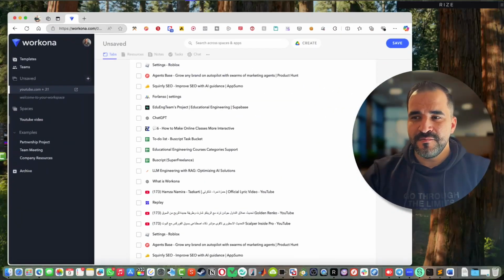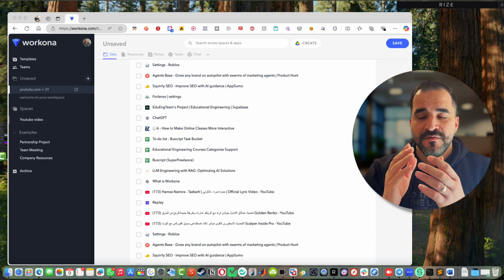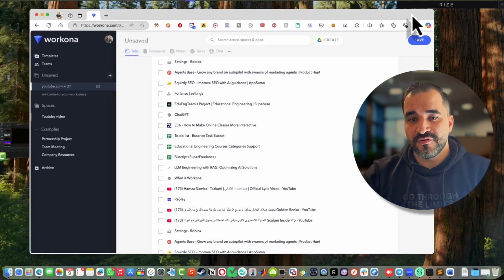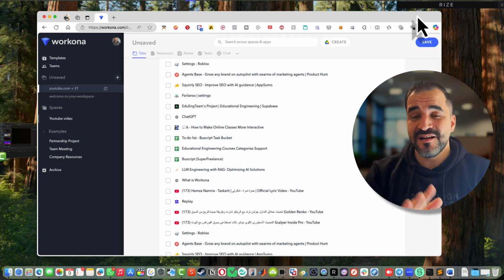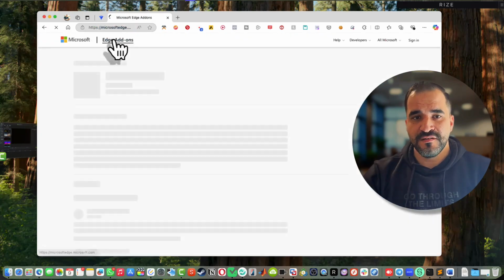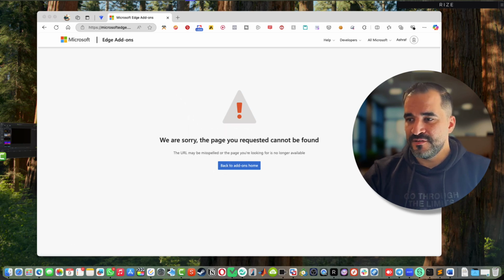Now, there is something with vertical tabs that people love. I don't know why, to be honest, but we will see how it goes. Now, Microsoft Edge comes by default with a tab suspender. So whenever you are not using a tab for a certain amount of time, it uses AI to shut it down. Now, if you are not using Microsoft Edge, you can use a plugin that can do that for you, like this plugin, for instance. Okay, they removed it. That's weird.